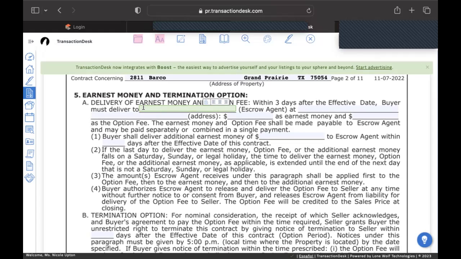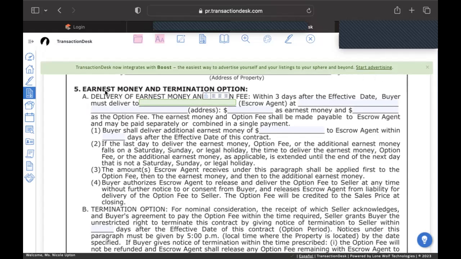All right, so now we're on number 5, earnest money and the termination of option. Typically earnest money is 1% of the sales price. However, there is no law or rule that says it has to be like that.